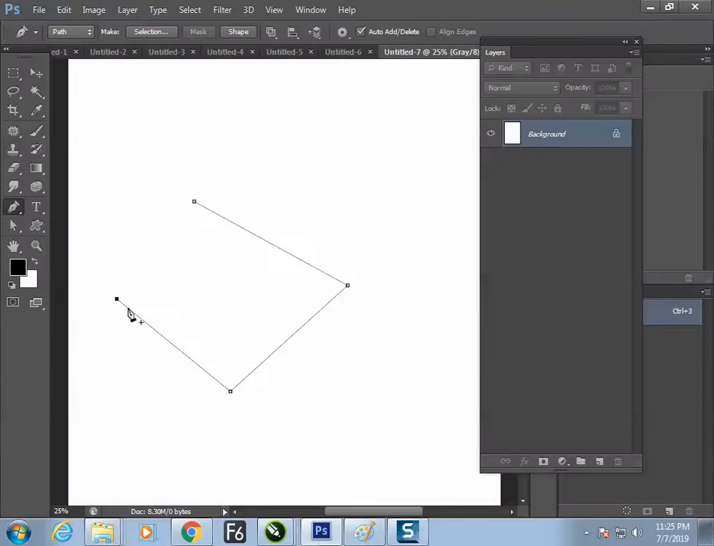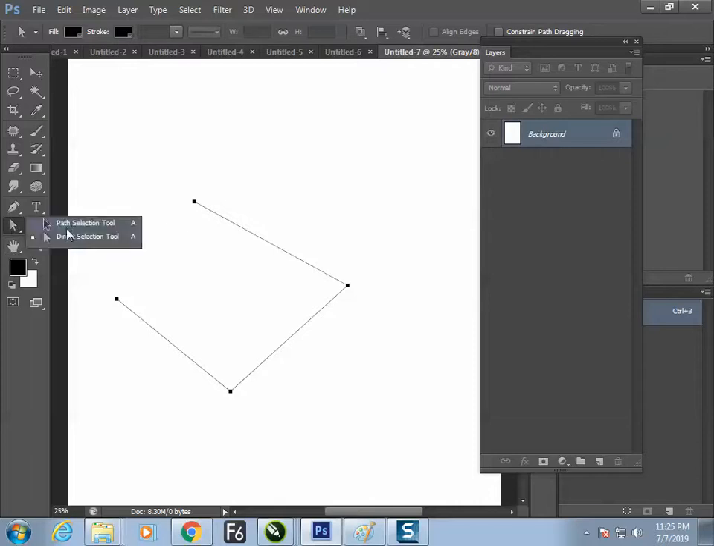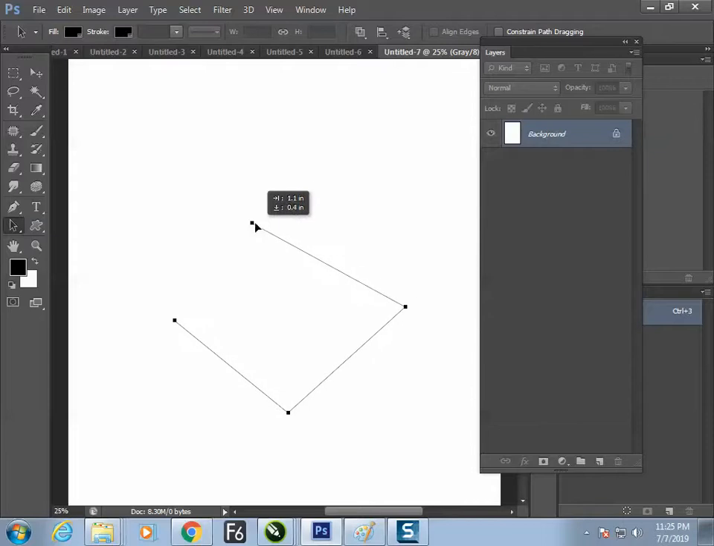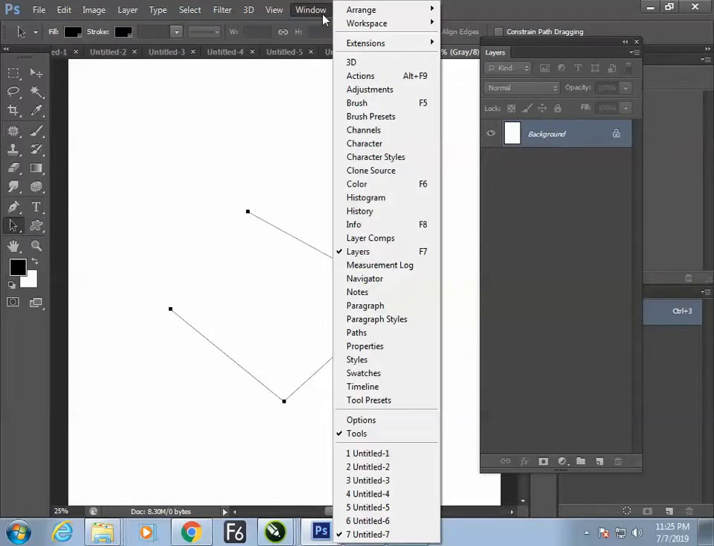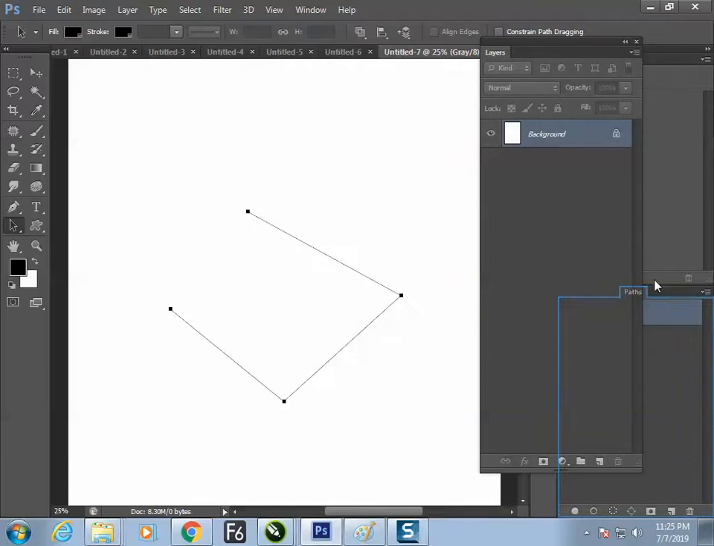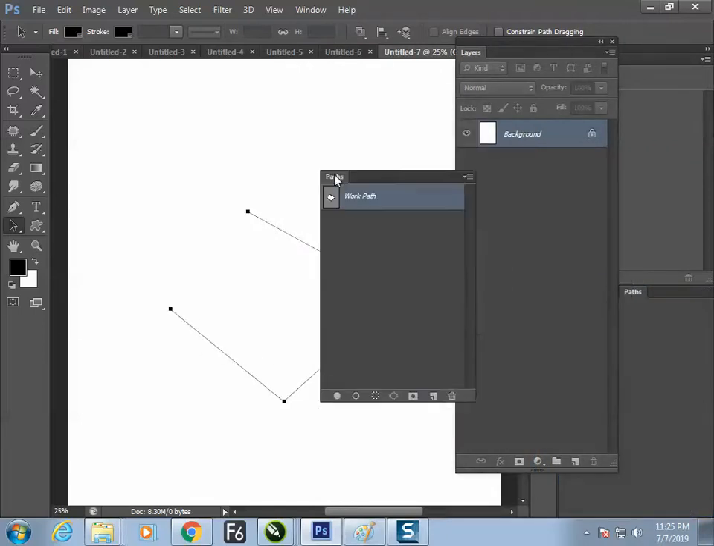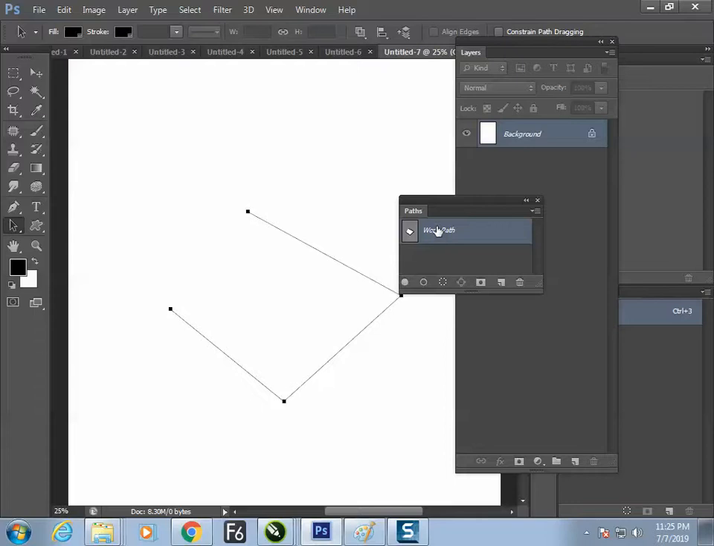Next, once there is an open set, this is called a path, an open path, and the path can be selected by the path selection tool. Next tool comes into the picture, path selection tool. It can move the path. Whatever you are doing with the pen tool is saved inside a window called the path window. The work we are doing is saved in a special window, and the window name is path window, with a default name called work path.